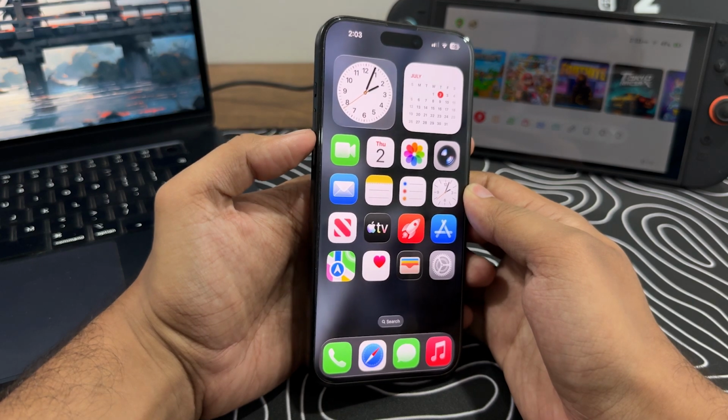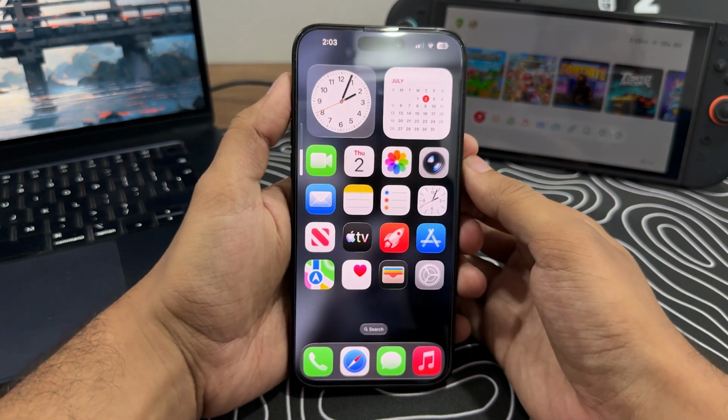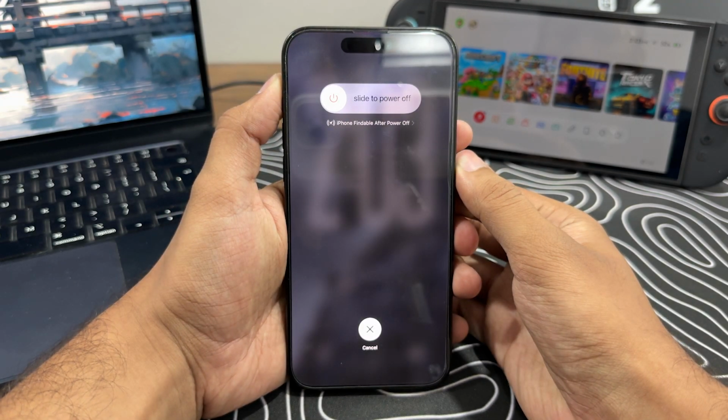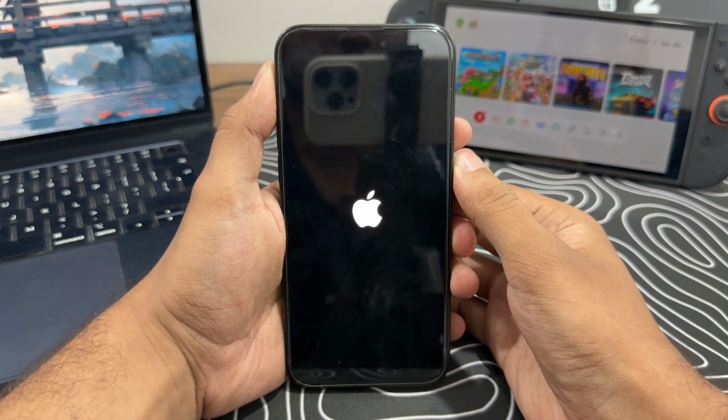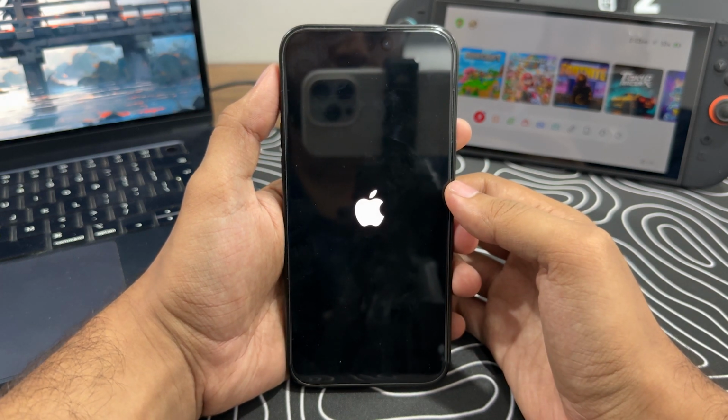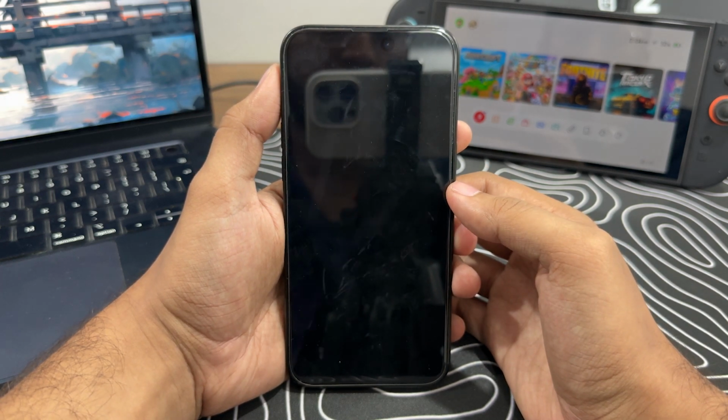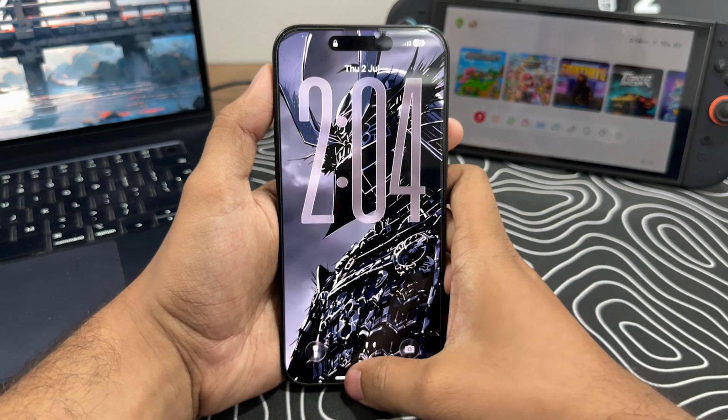Finally, perform a force restart by pressing Volume Up, Volume Down, then holding the side button until the Apple logo appears. This helps clear temporary system cache and can improve performance. So that's basically how you can clear cache on your iPhone.